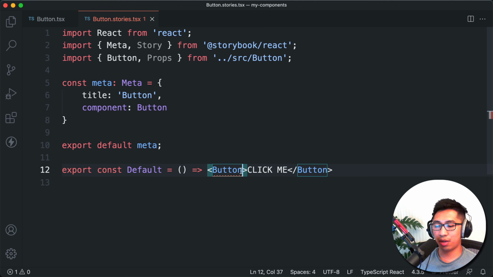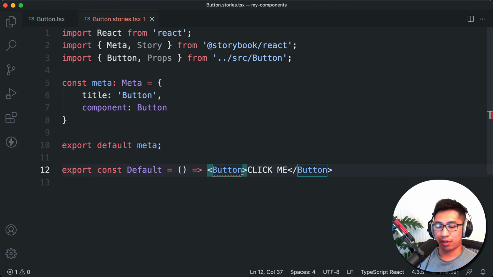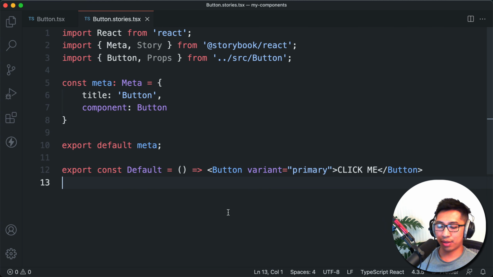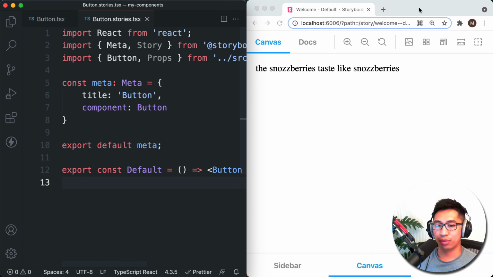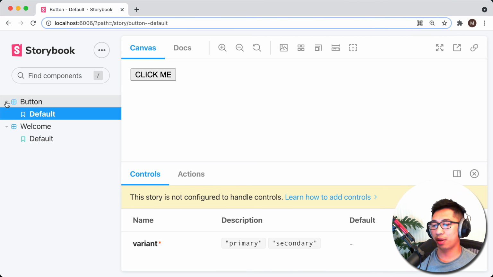And this is saying it's got the red squiggly because we require variant, right? So let's add that in. For now, let's do this as primary. And I believe that's it. That's the minimum that you need to have to make this show up in Storybook. So you can see that there's now a new button section over here, and if we go into that, there's our default, right? And it shows click me. All right, so that's how you get a basic story out there.